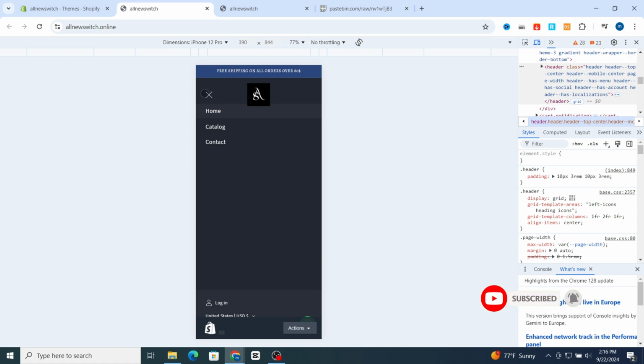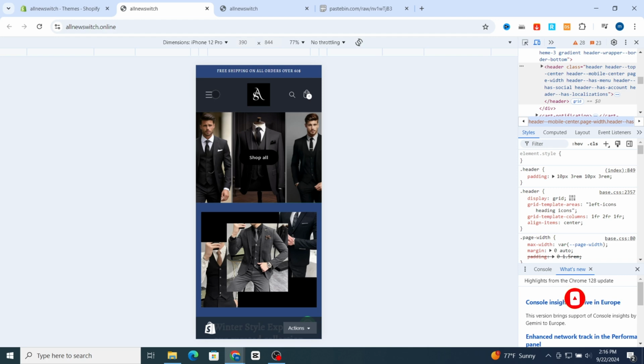As you see guys, your code was created successfully, then now you have a full page mobile menu drawer.